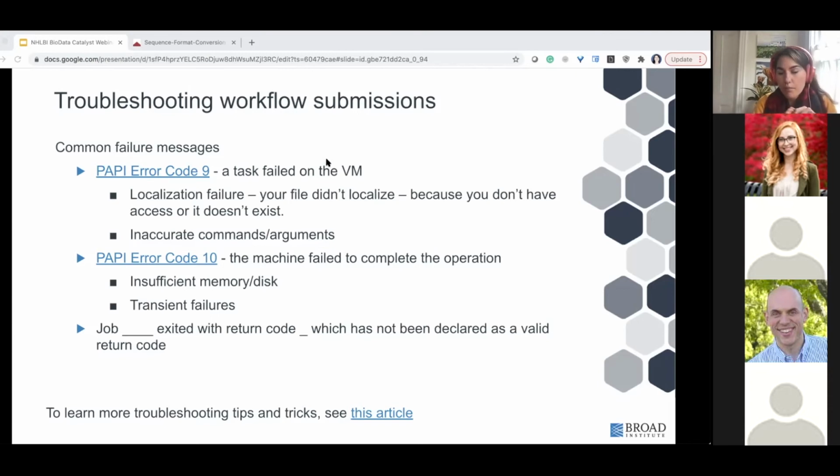One reason that's pretty common is a localization failure. Localization means that Terra is attempting to copy the files to the virtual machine that's going to run that command, but it can't. Sometimes it can't because it doesn't have permission to that file, so it can't bring the file over to the machine. In that case, you want to make sure that you have access to that file and that the path to that file is correctly set in your workflow configurations.